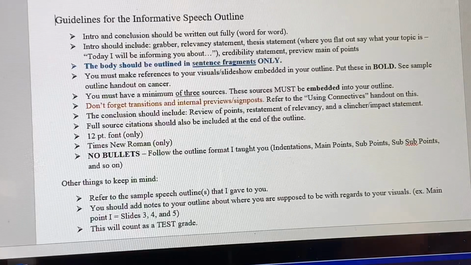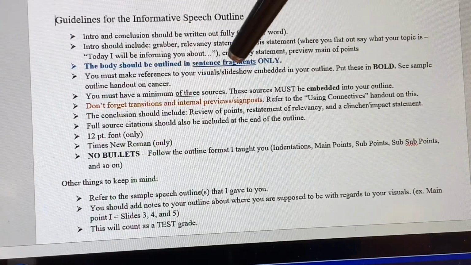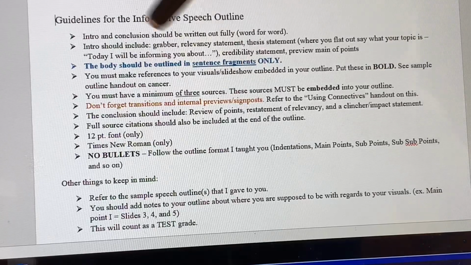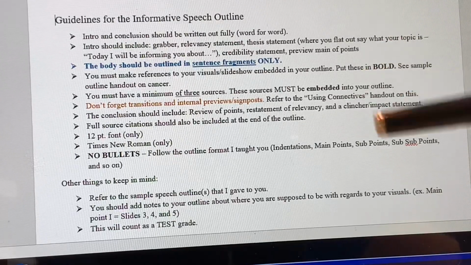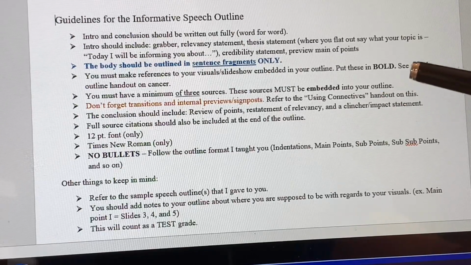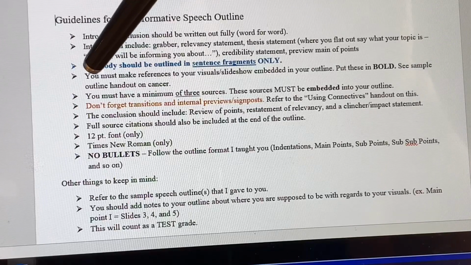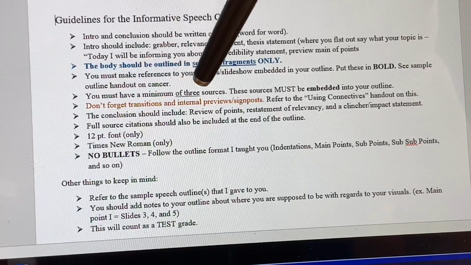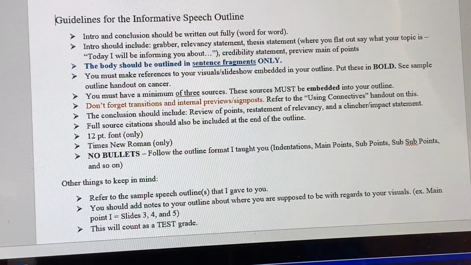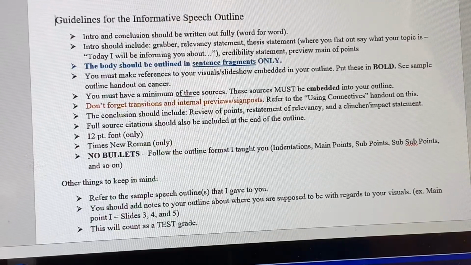It's not on cancer. You must have a minimum of 3 sources. These sources must be embedded into your outline. Okay, so for main point 2, subpoint B, I'm giving you this bit of information and it's coming from this source. And I want to see that the source is in your outline. I also want you to have transitions and internal previews and signposts, okay, inside of your outline. I'll show you an example.